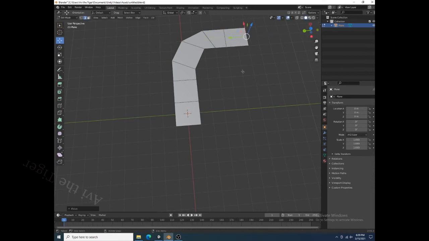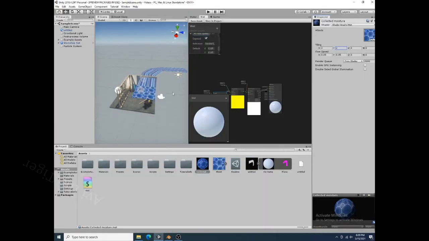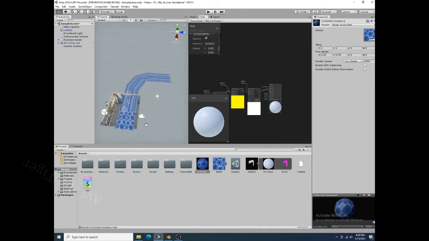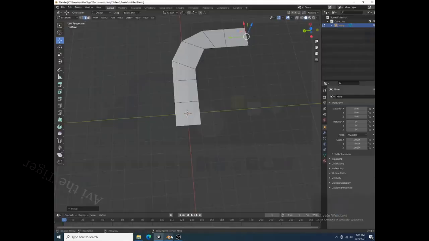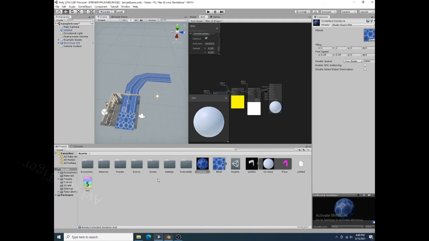Now I'm going to save it and head back to Unity. Let's see how a river... wait, that's not what we want. So back in Blender, let's press A, then U on our keyboards. Click Unwrap and then save our project again. Back in Unity, we can see the... what the f***.